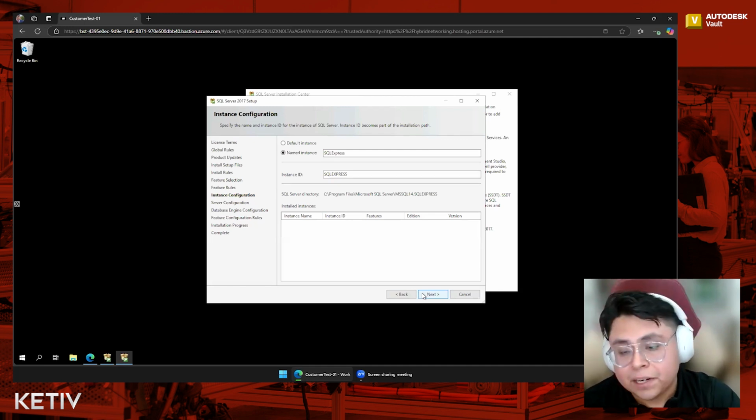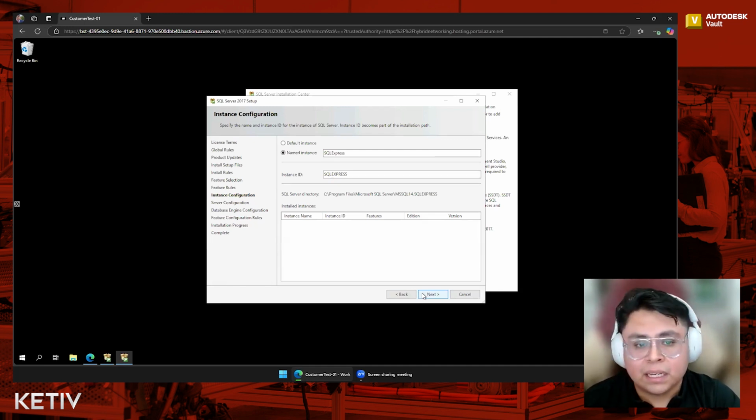In this instance configuration window, what you want to do is give the SQL that we're installing a name. As of 2023, the SQL instance name had to be a certain name for Vault to recognize it. After 2023, we're able to actually give the SQL instance whatever name we want.